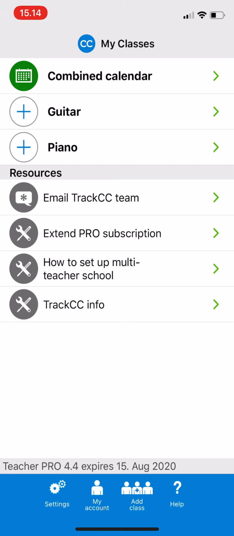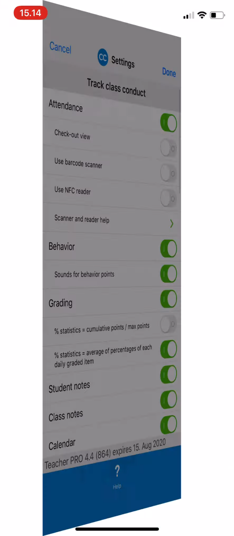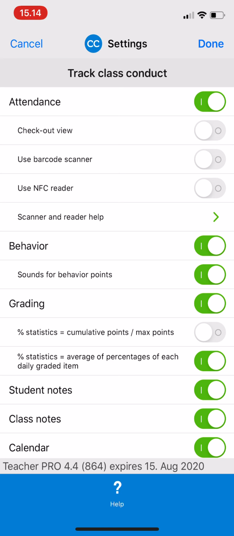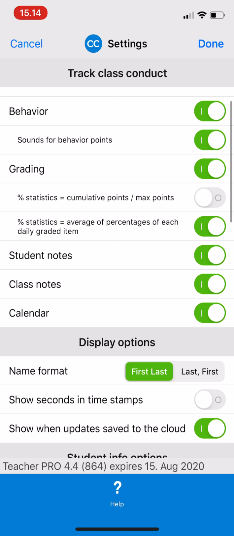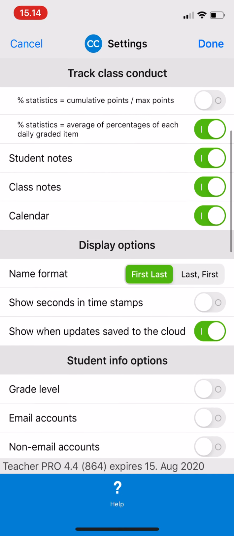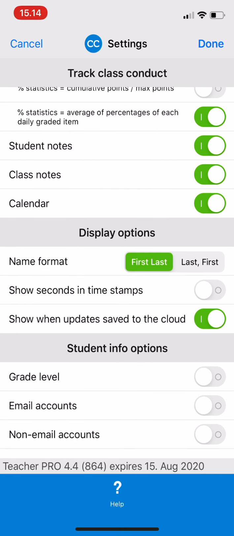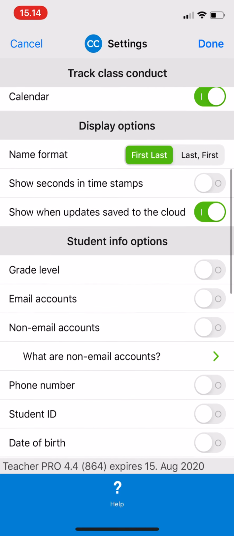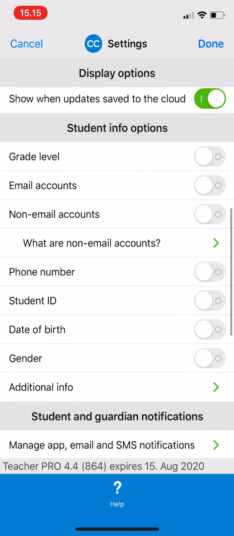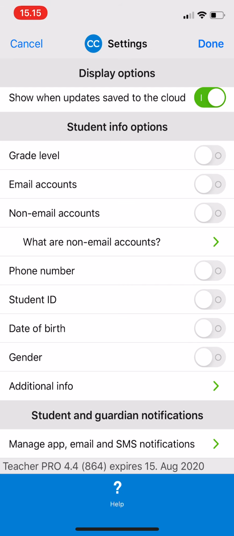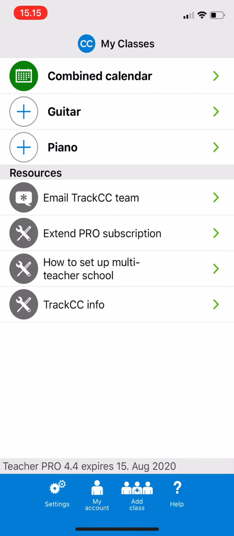So one more thing about the Teacher Pro account, let's look through the settings. So there's lots of settings here. There's some for attendance, which are explained in our blog, and behavior and grading. And you can turn those off and on depending on which ones you decide on using. There's some display options and the student info options, which were explained before. And let's tap done again.